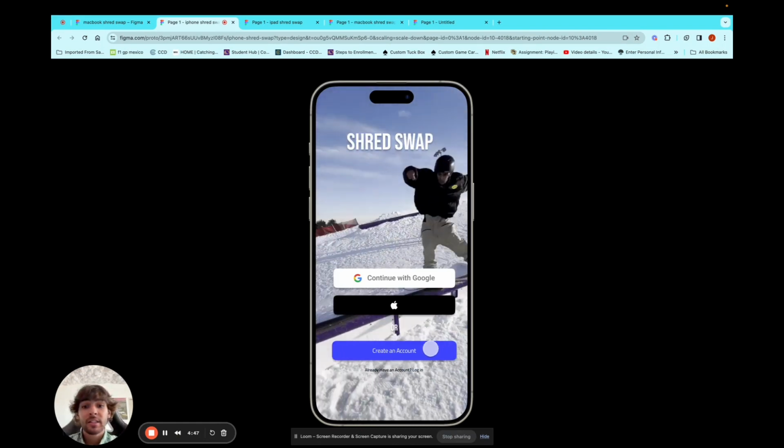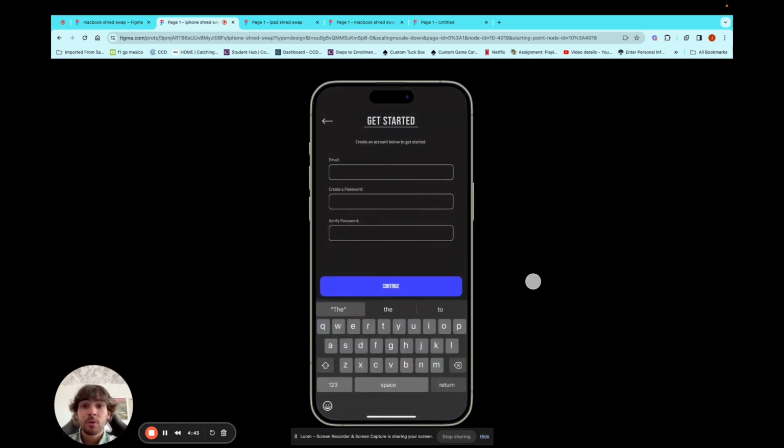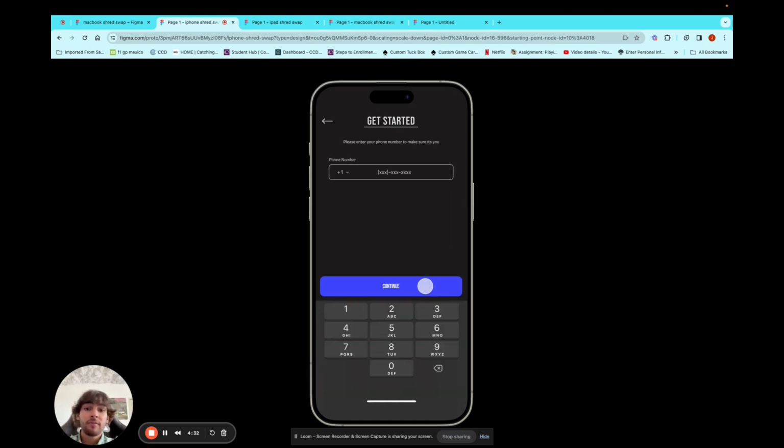So, obviously, since you are a new user, you're going to want to go in and create an account. It's a very simple create an account process. You're just going to enter your email, create a password, verify that password, enter your first name, last name, and then your date of birth. And then you're also going to want to enter your phone number.